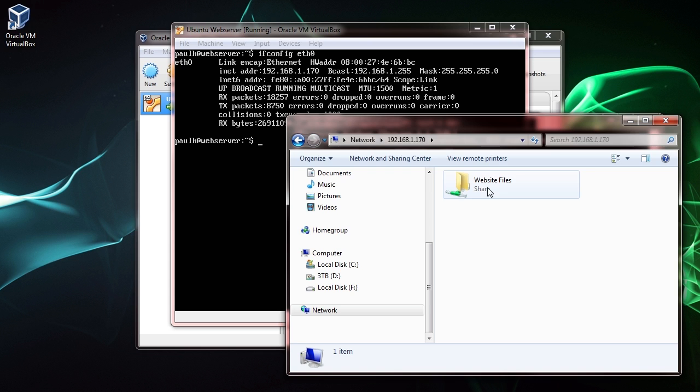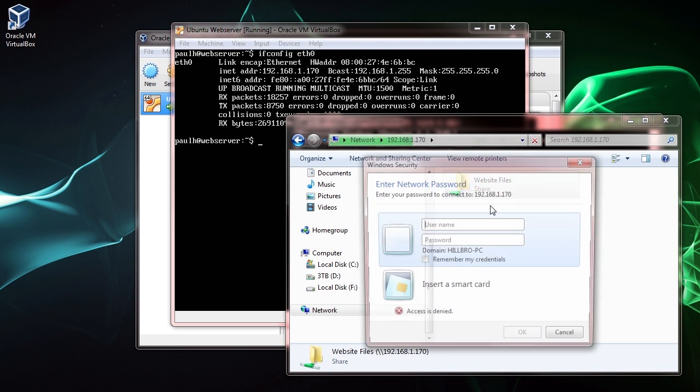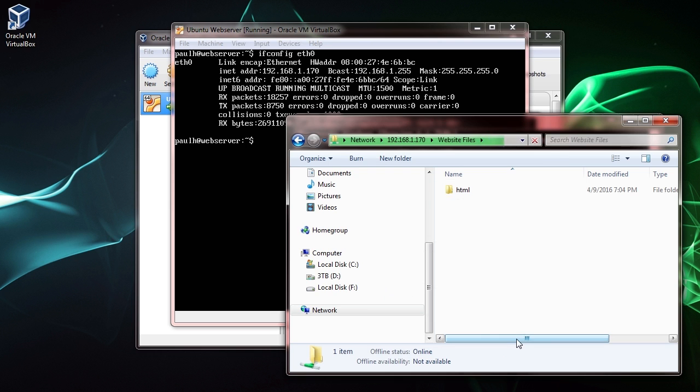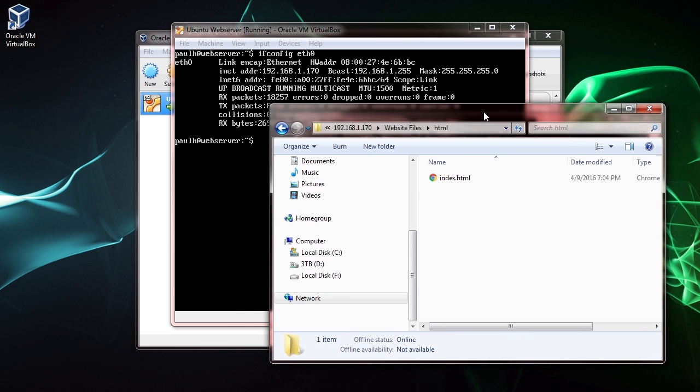And now we can see the website files. This is what we created in Samba. If I double click on this, it'll take a second. Okay, so now we're prompted for the username and password, but we didn't set up a username and password. We're just going to use our Linux username and password, the one I used to log into the virtual machine. Press OK, and we're taken to HTML and index.html.